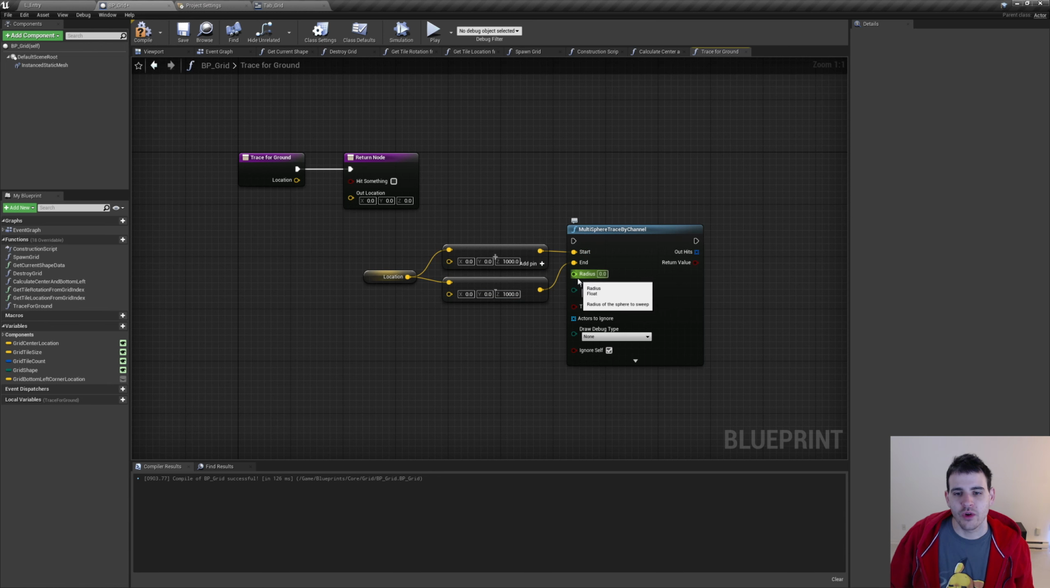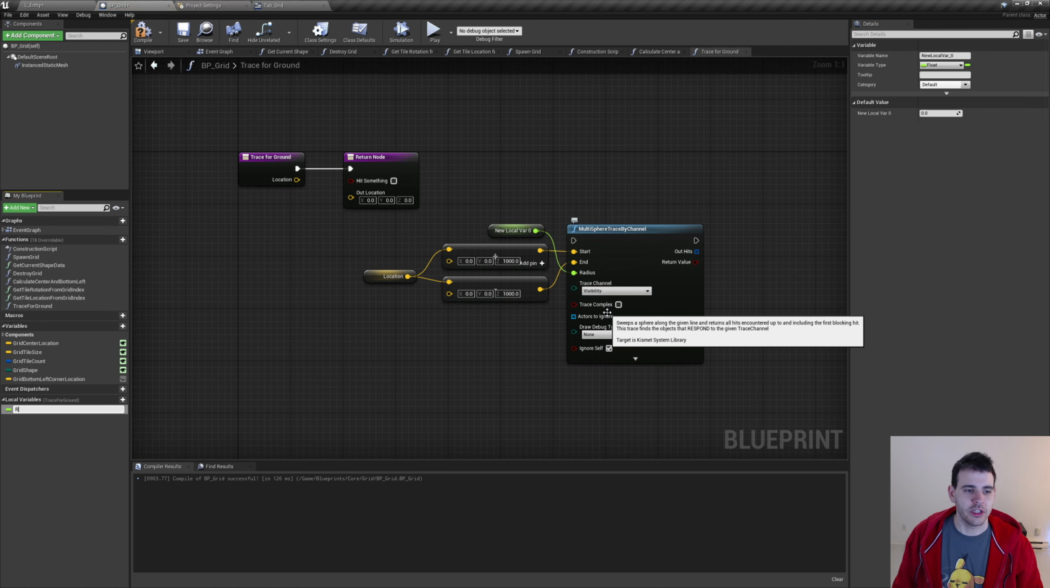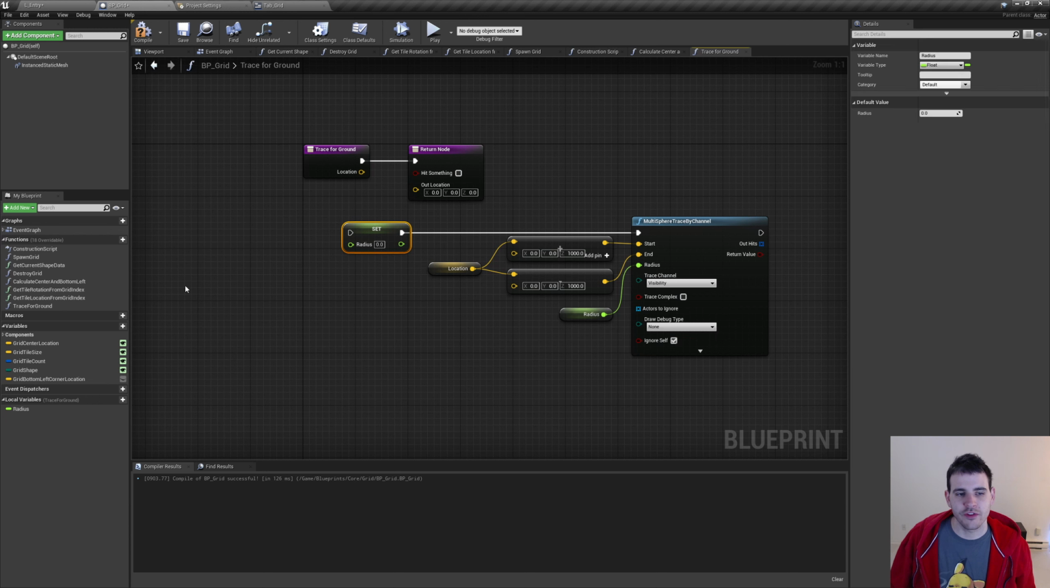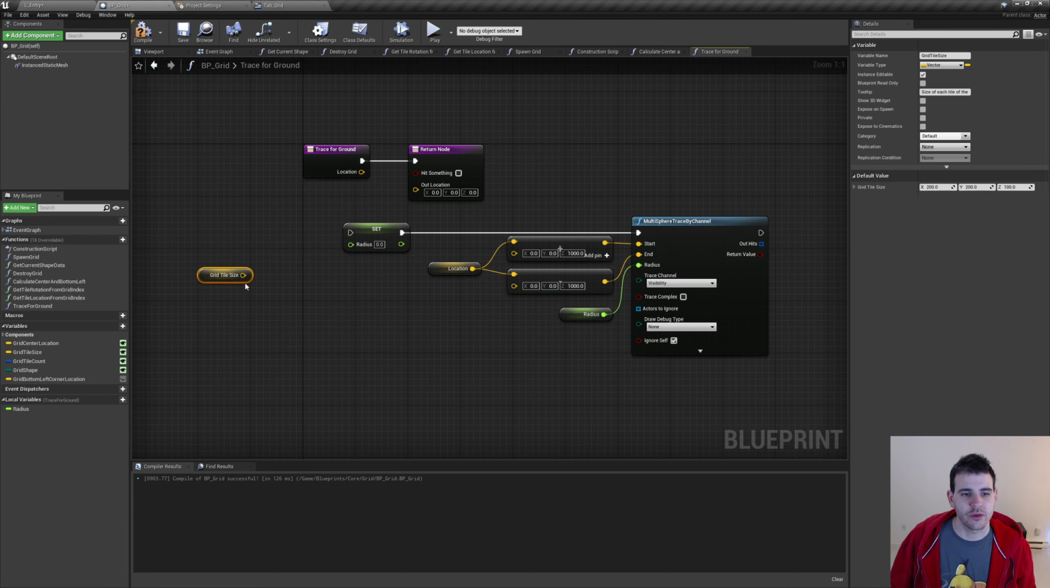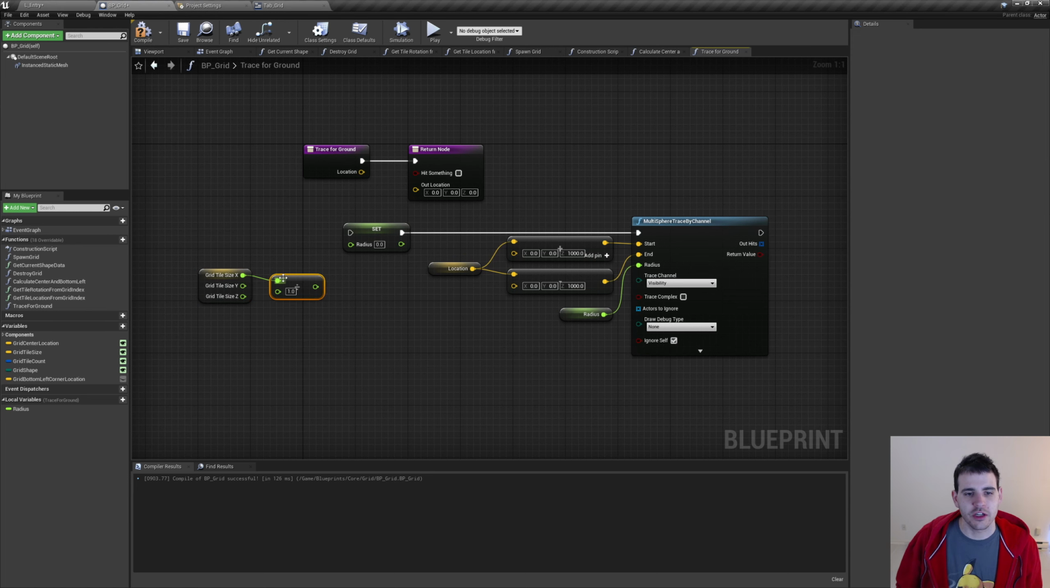For the radius, I know I'm going to use it multiple times in this function, so I'm just going to create a variable for it, which I'm going to name radius. And we're going to set it before calling our trace, so like so. And for the value of the radius, we're going to use the tile size. That way it's going to adapt to the size of our grid. Then we can split, we're going to use the X, it doesn't really matter, X or Y, but we're going to divide it, otherwise it's going to be a little bit too big. So divide it by 3. And then we can connect it to the radius.